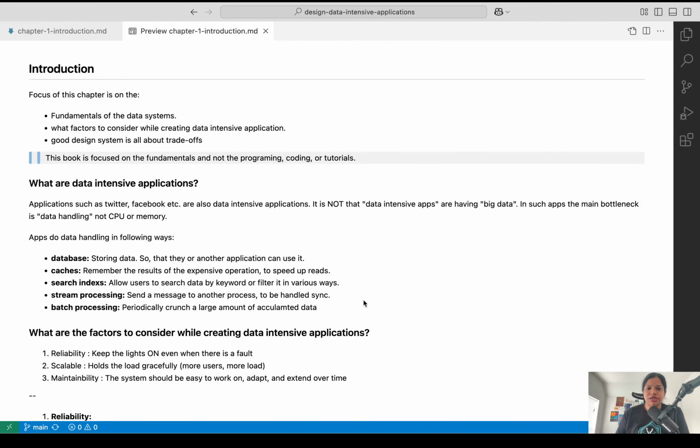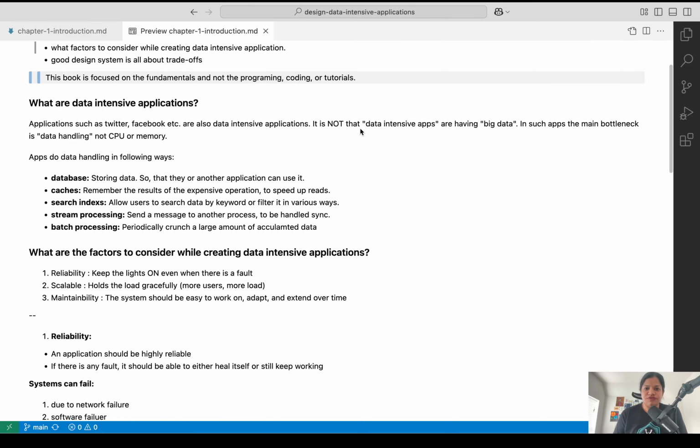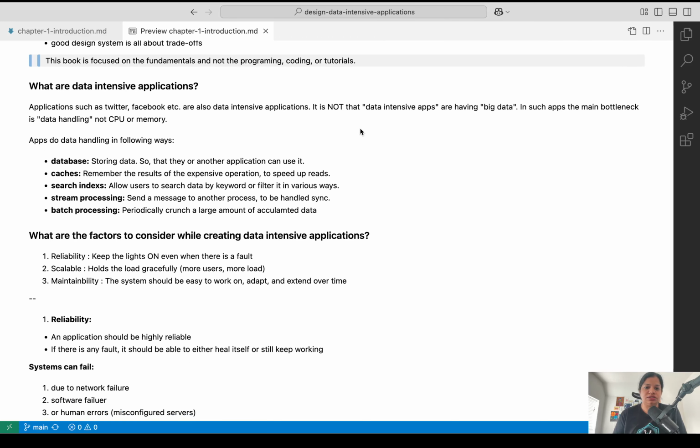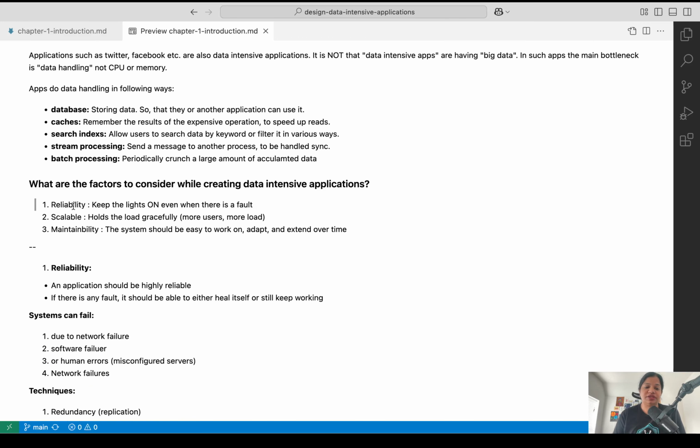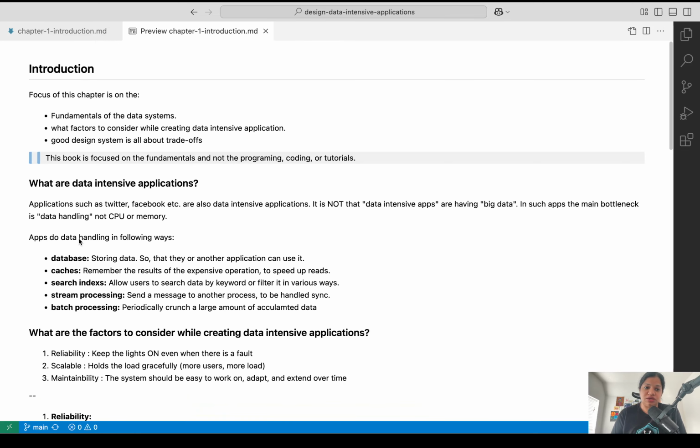So in short, the takeaway is, this book is not a tutorial on programming or coding. This book is focused on concepts and helps you learn how to think. When we say data intensive application, it doesn't mean big data applications. It is any application which is dealing with data. What are the goals of your design when you are designing such an application? It should be reliable, scalable, maintainable. These are the things you need to take care of.